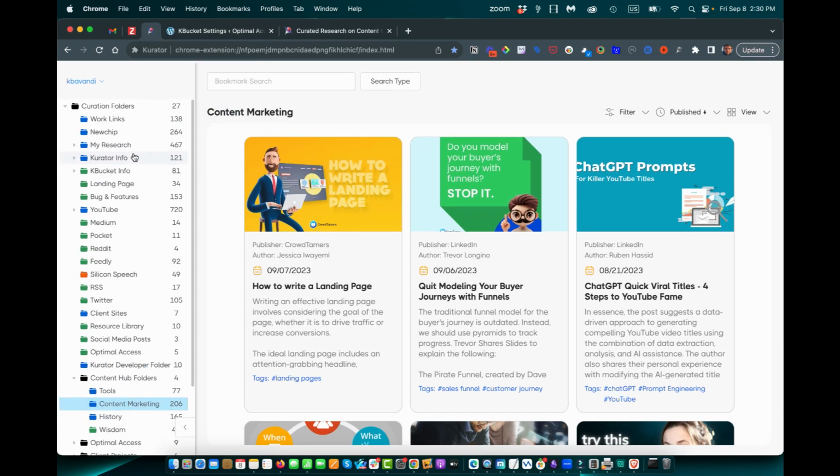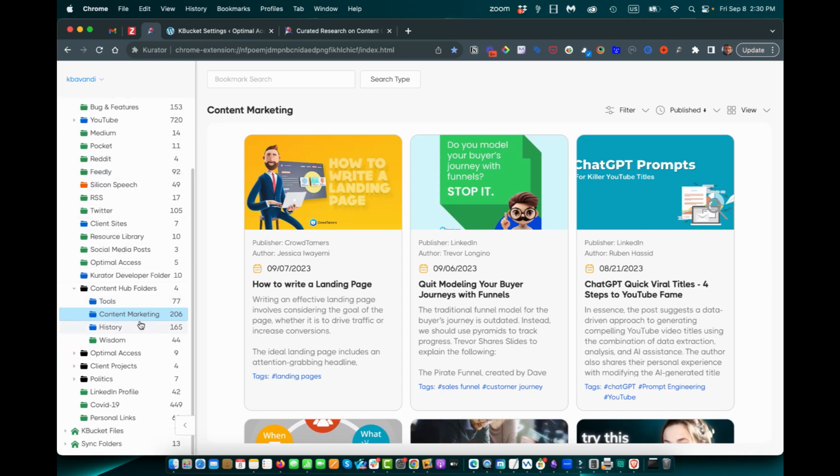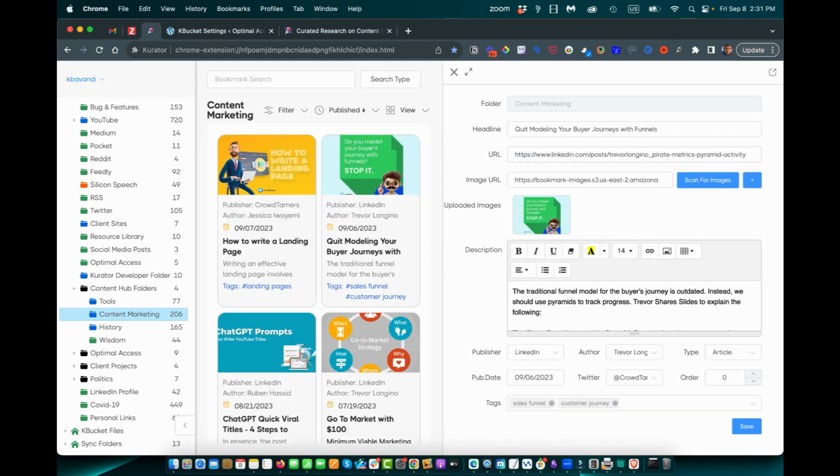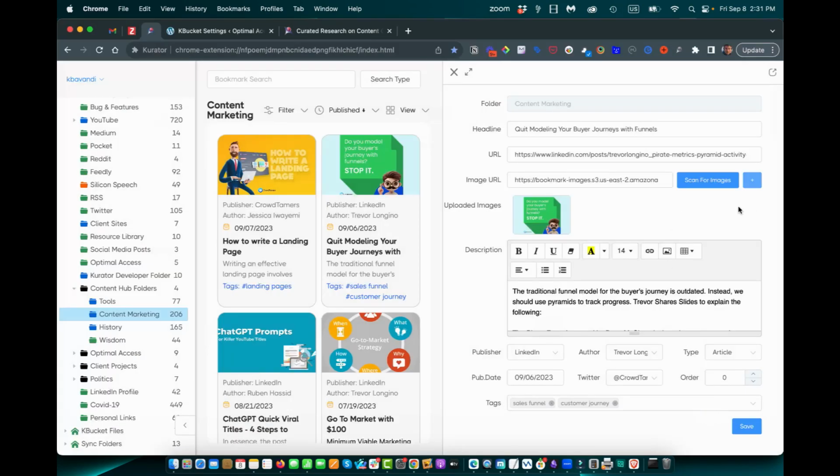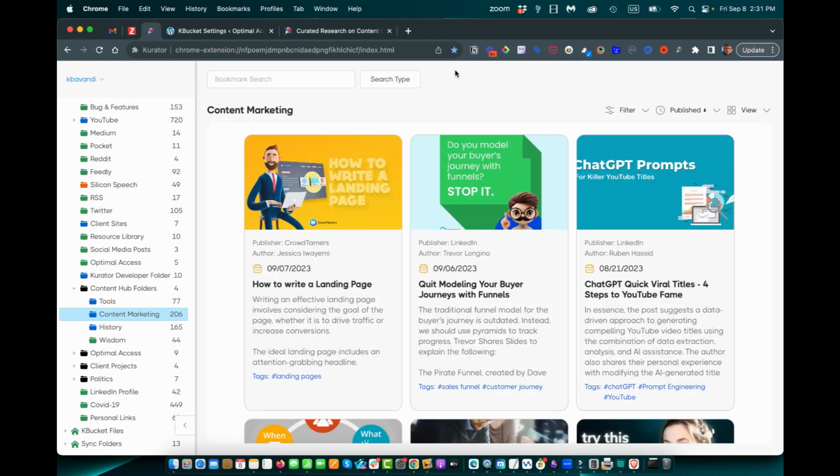You can see you can have multiple folders. Within each folder, it's very easy now to edit the content that you have. You can modify the description, add new tags. Sometimes some sites may not allow you to serve images, or you want to use a different image, so you can upload images directly from your computer and serve them from here.